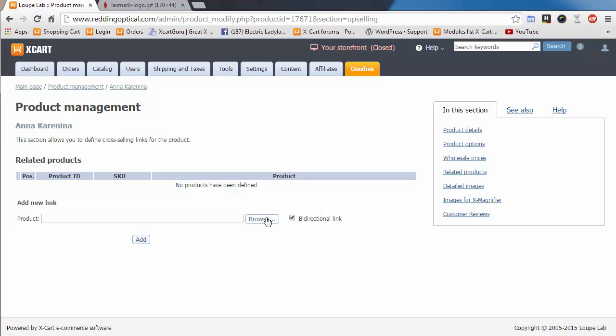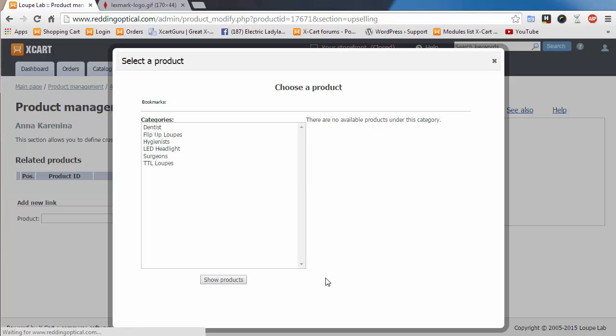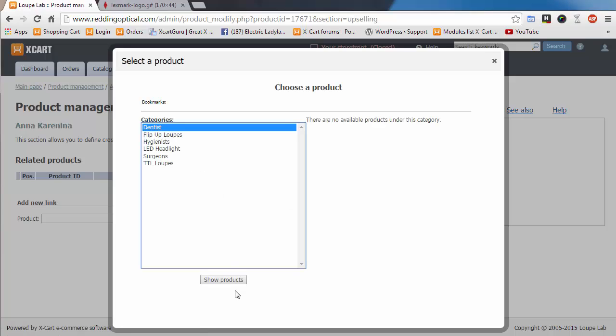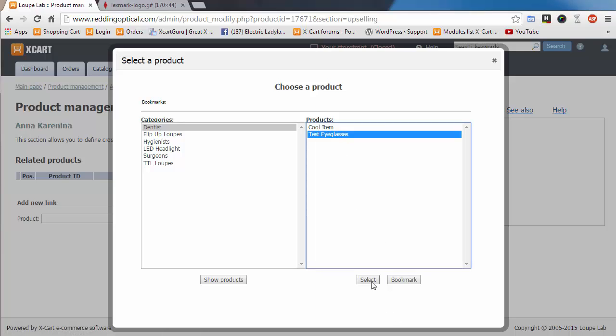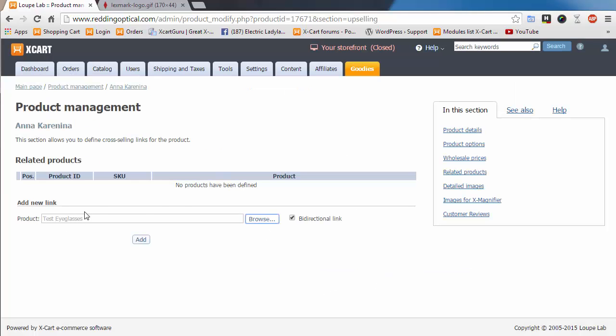And this is a very familiar interface here. You click browse. You actually click the category of the product that you want to show the products from. Then you click on the product and you hit select. And now it's not added it yet. It's just added it to this field, and you click the add button to actually add that.